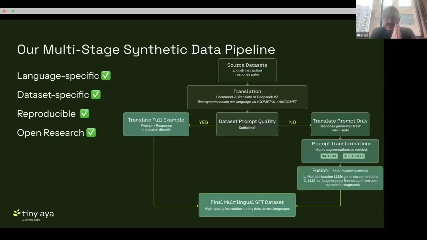So let's say we have source data in English. The first thing is to translate it. We use Command A Translate, which is a state-of-the-art translation model from Cohere that works in 23 languages. For the languages that Command A Translate does not cover, we use DeepSeek V3. And to estimate the translation quality, which is quite important, we use either Xcomet XL or AfriComet, because Xcomet XL also doesn't cover all languages well. That was the first step.